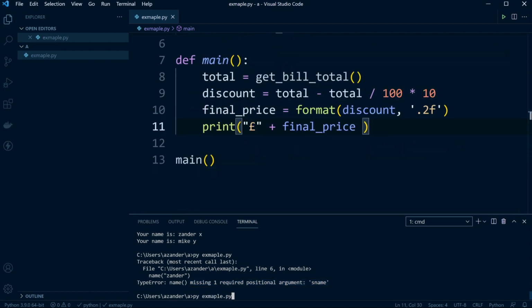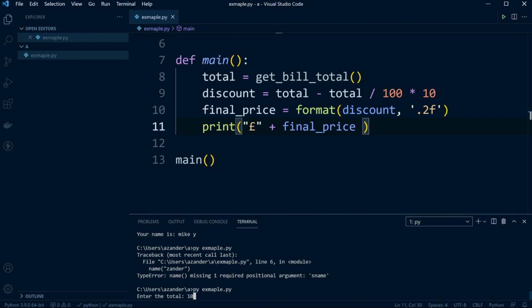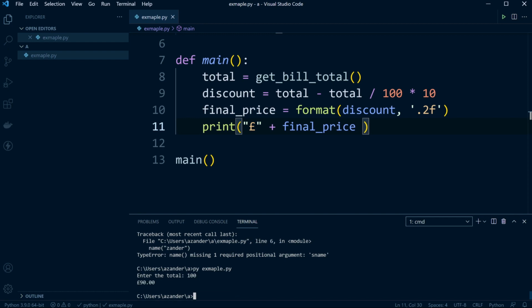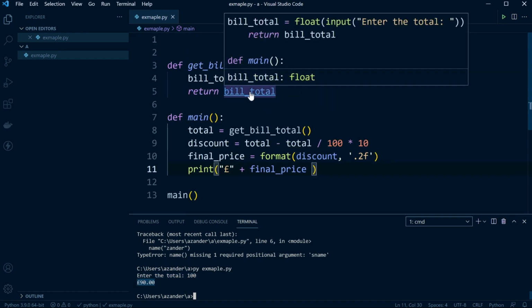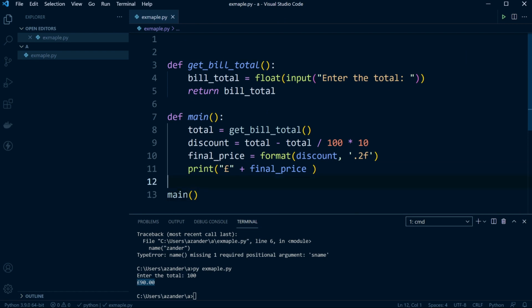So let's give that a go. Enter the total, 100. And you can see it's taken 10% off, which is 10. So it leaves us with 90. So hopefully you can start to see how functions are going to be useful for us, because we are slowly breaking up our program into smaller parts, and that can make our program a lot easier to manage as well.